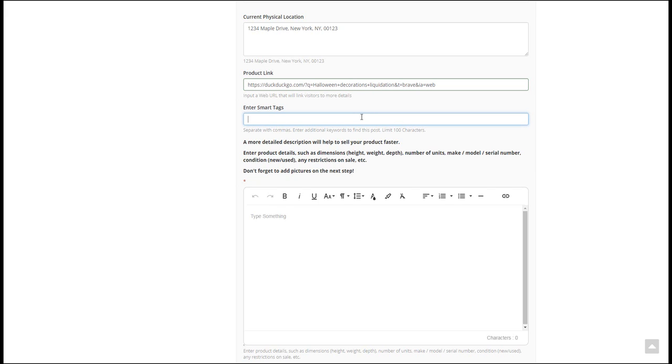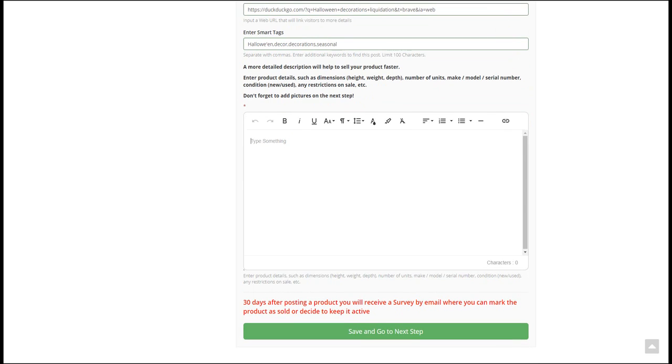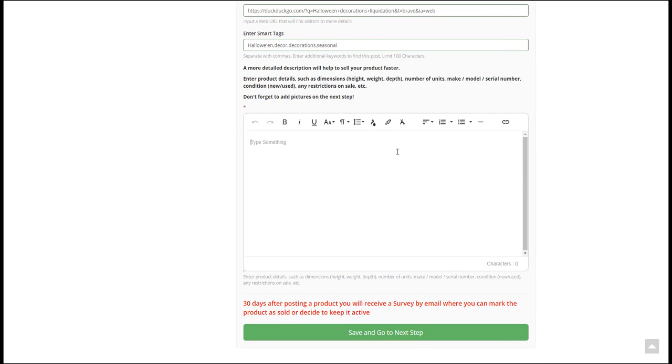Now over here you can add tags, just separate them with a comma. Anything that you think that your audience might be searching for. So I'm going to go Halloween. And now if you add a detailed description, the more detail you can add, the better. The more detail that you add, the more likely people are going to be to reach out to you.